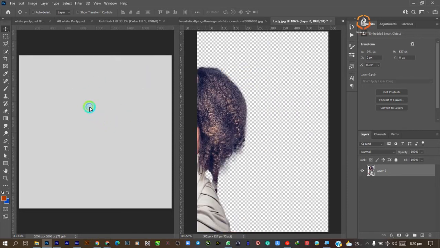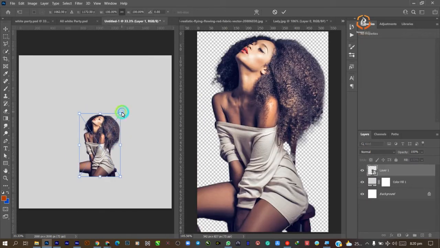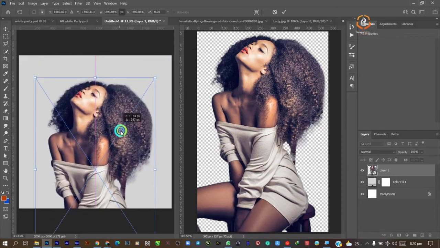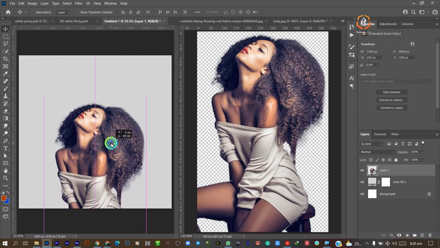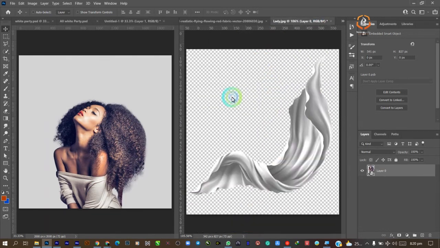Just click and drag into that document. It's going to drop there. Then I'm going to scale it using Ctrl T on my keyboard. Then you scale it up. It's going to cover two thirds of that particular space. So that's nice. Then I'm done with this particular document. So I'm going to close it.